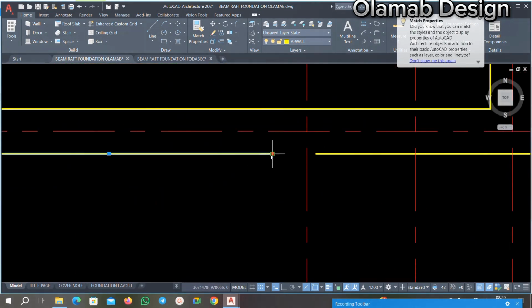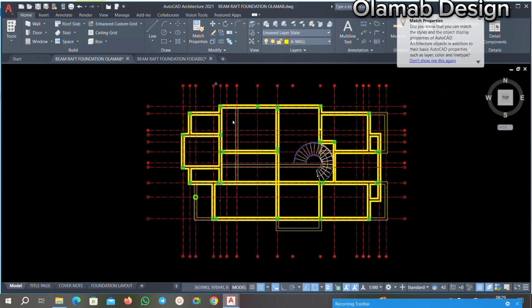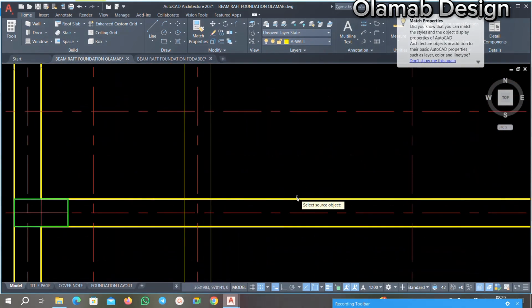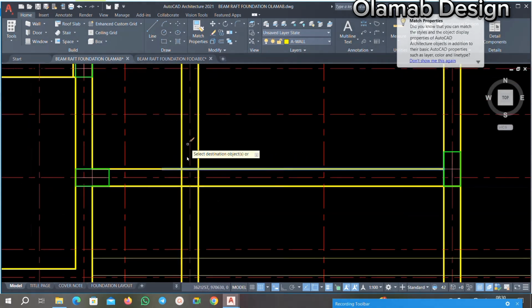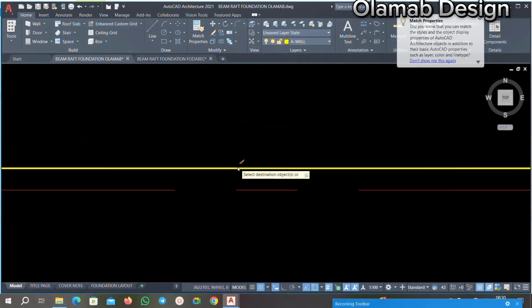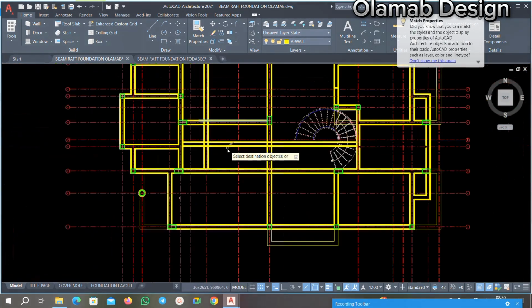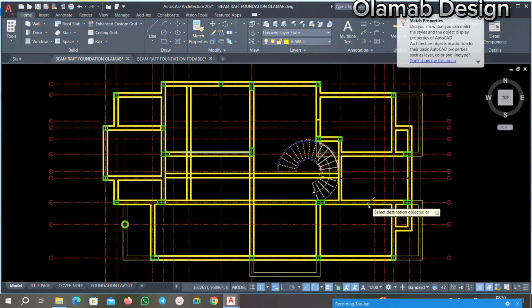Select this one now and connect it to this one. Okay, then let's use match property. You select the thicker line, then you match property of the thicker line to this one. Okay, then this one here to this one. Which other one? I think all we just need to do now is to trim this.